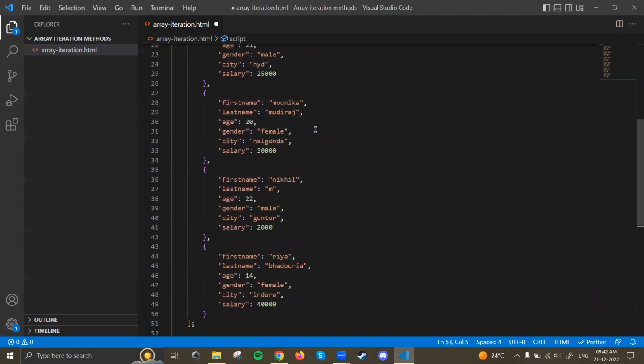So what is the question? Is there anyone who is having salary less than 10,000? So what is the answer I am expecting? True or false? Yes or no? That's it, isn't it? I am not asking the name of the person. I am asking, is there anyone? So the answer should be true or false. Okay, fine.